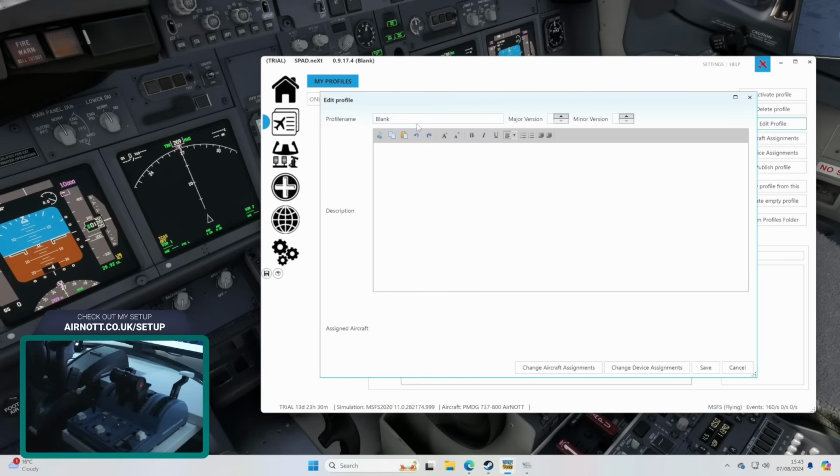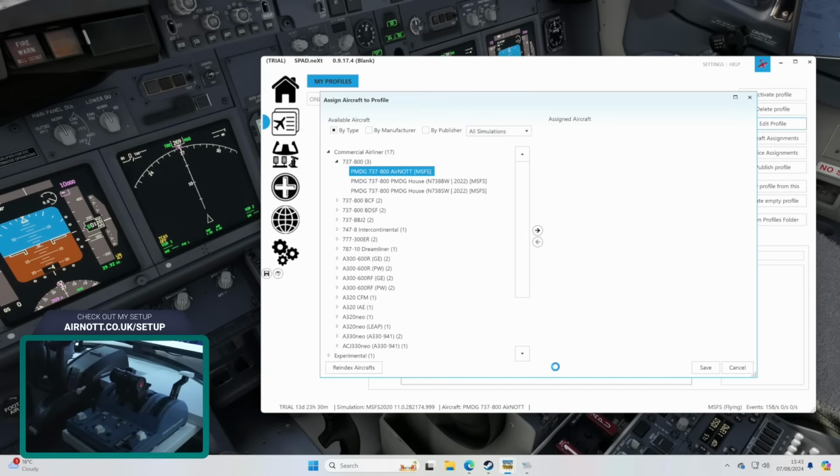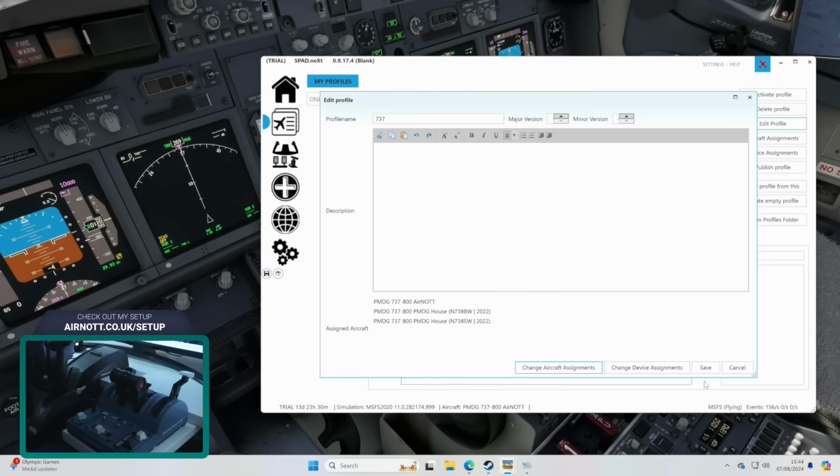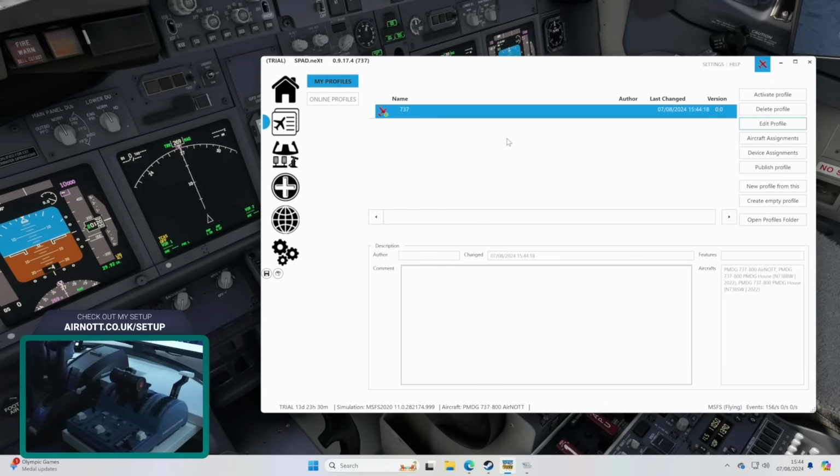Let's start by editing this profile. We will call it 737, and then we can change our aircraft assignments. You can see here it's found the 737 with our livery. If we click on the parent item there in the list, we click across, you see all three go across. You don't have to do it individually. It does seem to switch airliners based on livery rather than aircraft type. So if you add liveries, you may need to add the liveries from over here to the assigned aircraft type. But click save and then save again, and then this is our 737 profile.